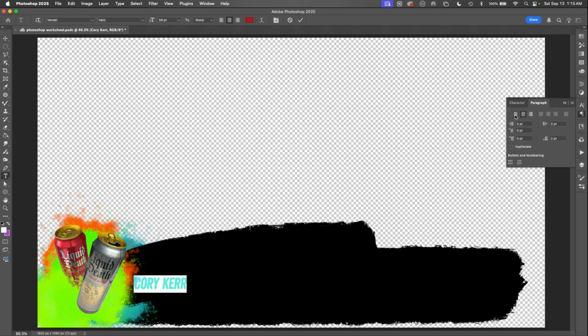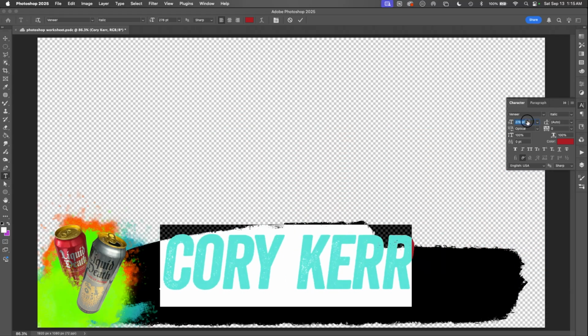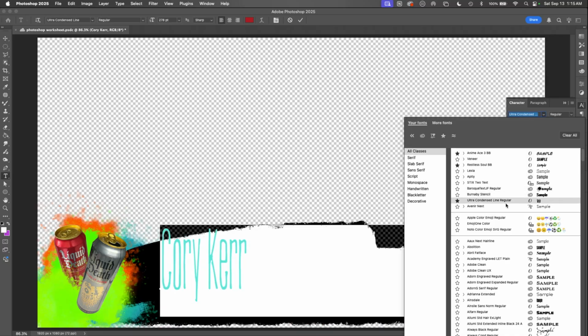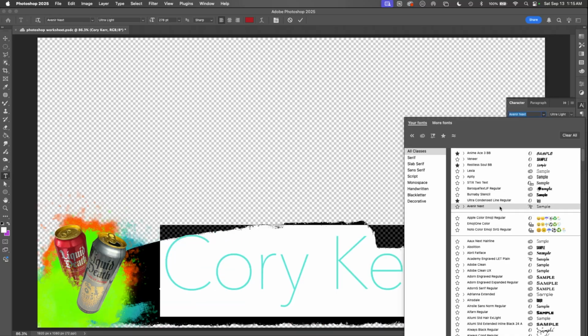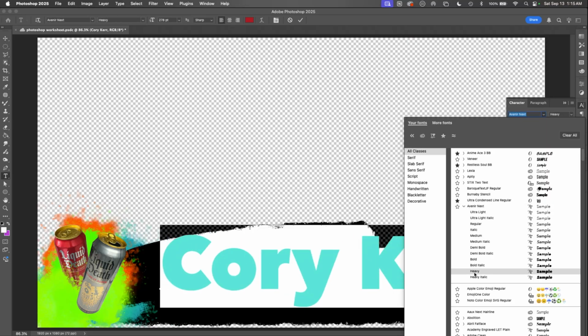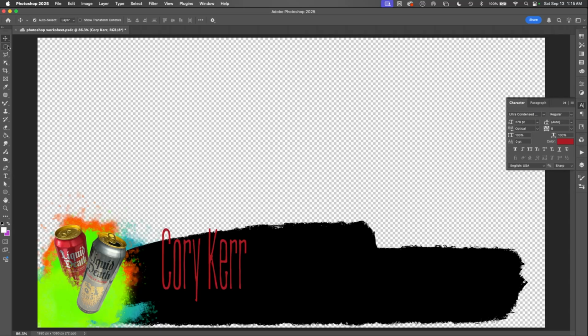I'm going to go to paragraph and left align it, and then I'm going to hit character, and let's make this bigger by clicking on that and dragging it. It should be really big. Okay, something like that. Now when I'm going through, I can see what's happening. Now I like Avenir Next. Let's do Avenir Next Heavy. That's nice. Okay, let's go with something weird. We'll do ultra condensed. Okay, so there's that.